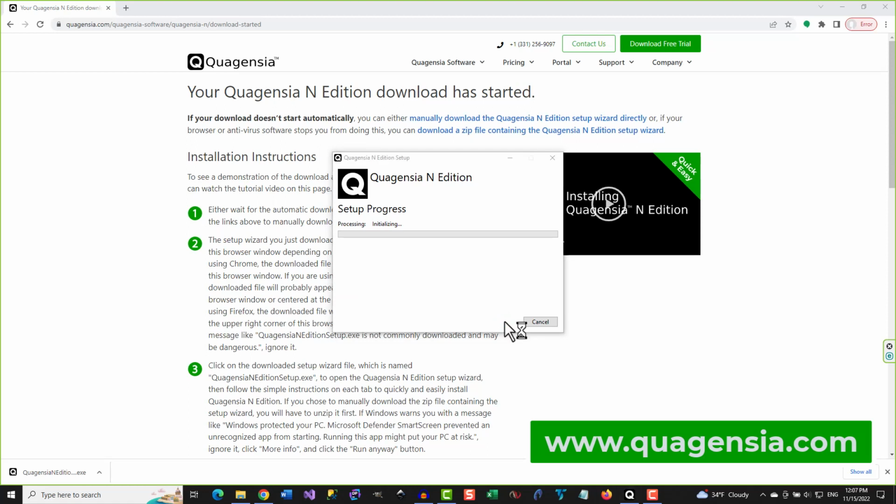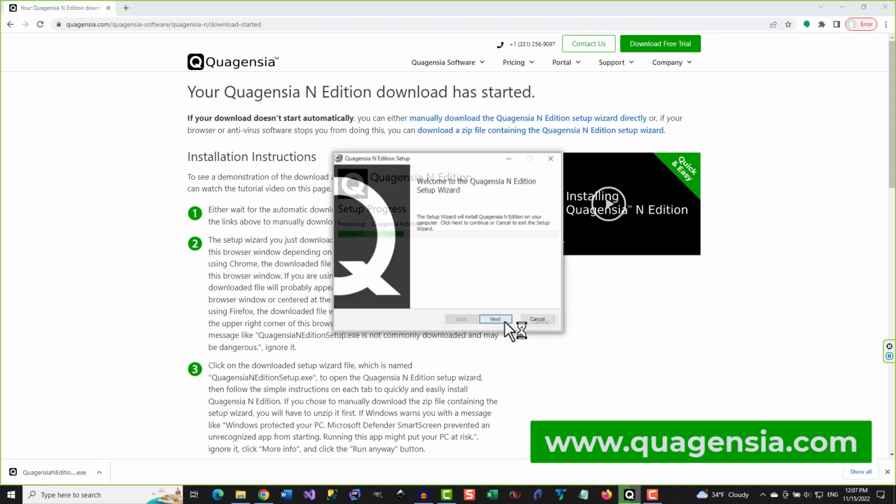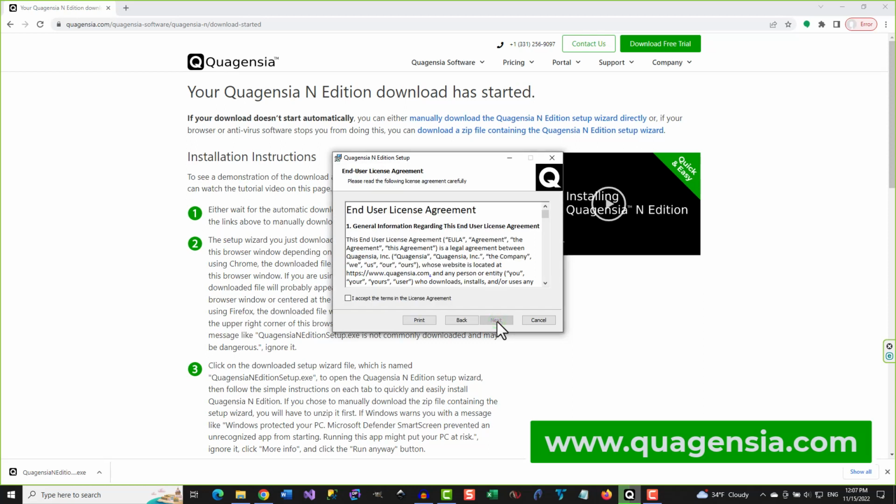If a screen appears asking you if you want to allow this app to make changes to your device, click Yes. The second screen of the setup wizard is really just another welcome screen, so click Next. The next screen displays the end-user license agreement for Quagensia N Edition. Once you've read it, check the checkbox here and click Next.